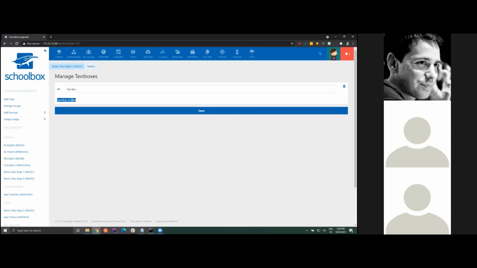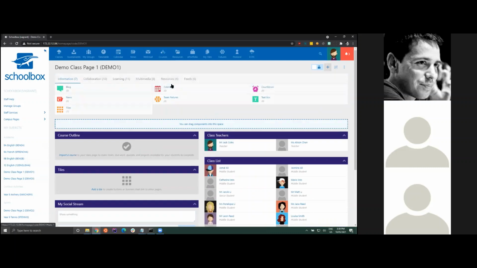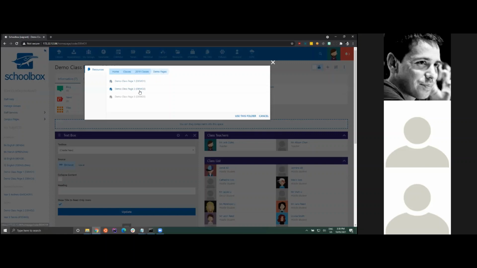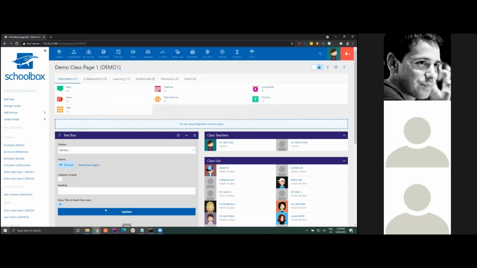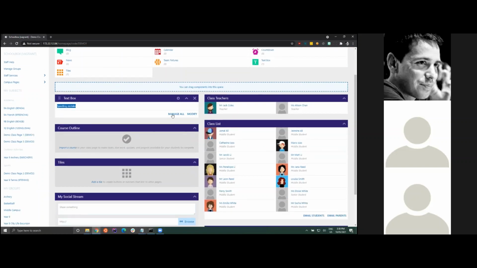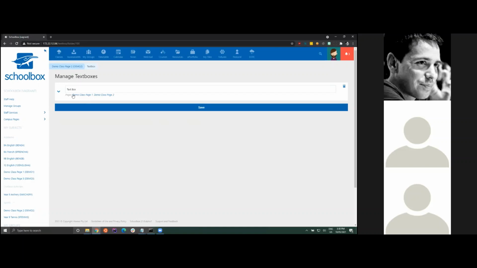The other great feature that this has is the ability to see text boxes that have been alt-sourced to other locations. So if another class is using my text box, so if I go and add a text box to another page, and I now alt source this component, that's now using that same text box on a different page. When I manage all, I can actually now see both of these class pages are utilizing that text box. So it's really good to keep track of where your text boxes are being used.